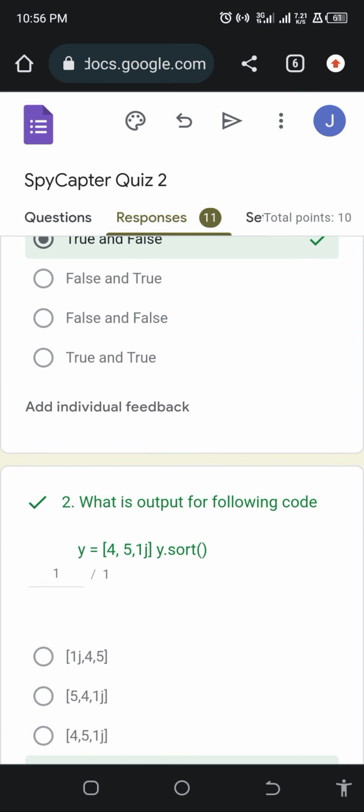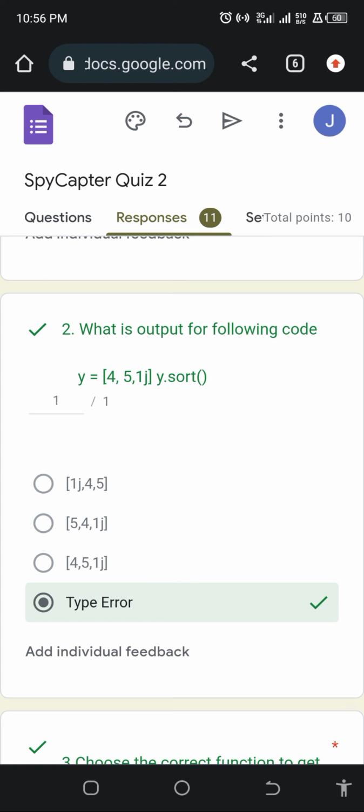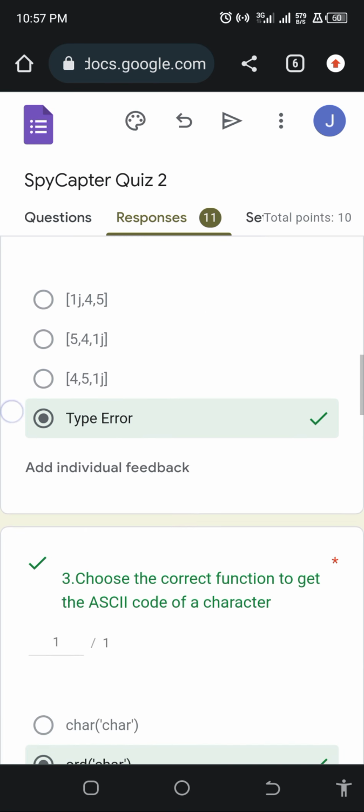Yeah, this one. What is the output of the following? Yeah, this is an error. You get type error. Kwa nini utapata type error? Kwa sababu you won't be able to sort complex number. One ya J ni complex number. So we have numbers and a complex number. We can't do any kind of comparisons between numbers na complex number. So this is gonna get type error. Yeah, actually you're gonna get type error.